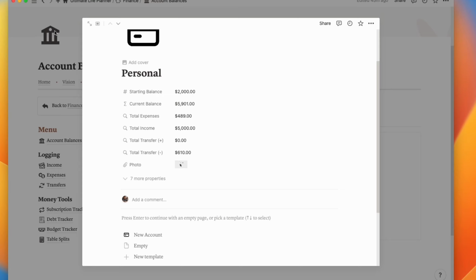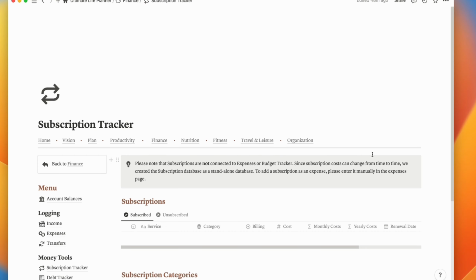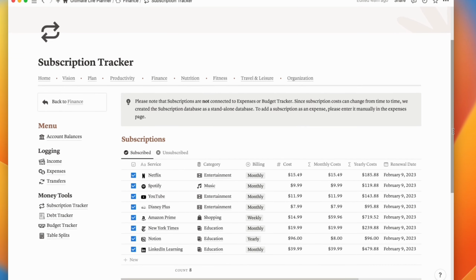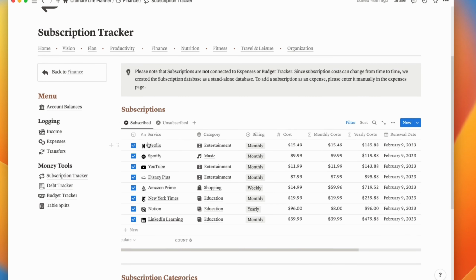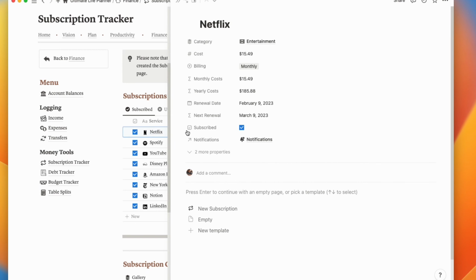Now let's move on to the subscriptions tracker. So this is a handy tool that I've created to keep track of your subscriptions. So you'll see here that I have a few examples ready. And if you click on Netflix, for example, you can enter the cost and you can categorize the item. Now you'll see that we have a few formulas here. Once you enter the cost, it will calculate monthly and yearly for you. You can also set a renewal date and it will also calculate the next renewal date based on your billing cycle. As you can see, this is a formula. And you can also check this box if it's an active subscription or not.